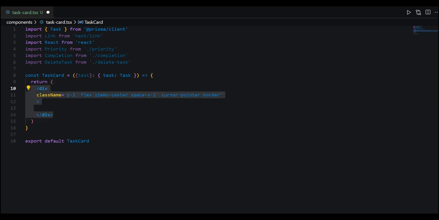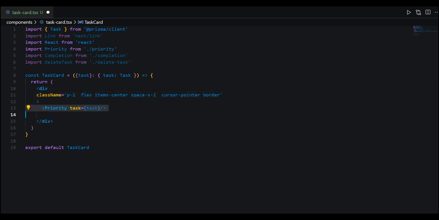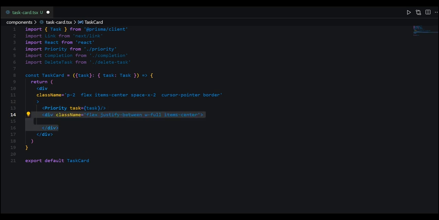The first div will have a class name of flex, and we want the items to be centered, and we'll add a little border to this just for styling and some padding on the X and Y. Then we want to utilize the Priority component, and of course we need to pass in task in order for it to display the priority and the appropriate color.